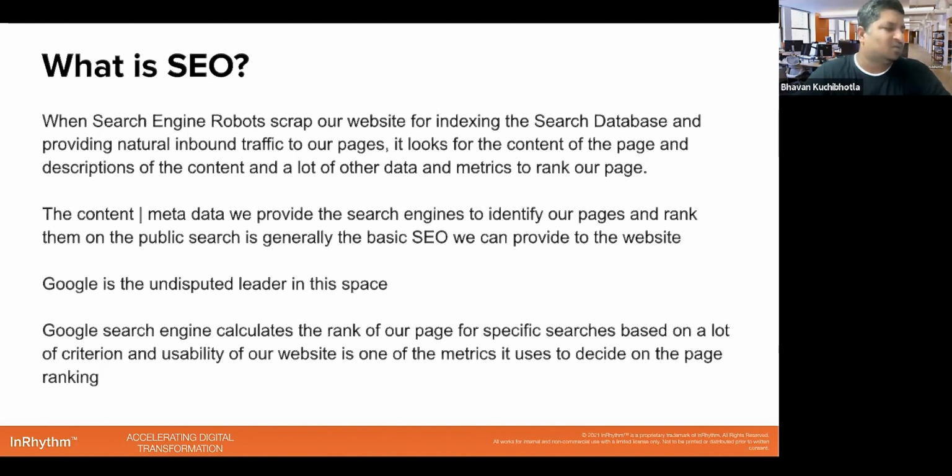Google particularly uses more than 130 or some odd number of metrics to decide the page rank of one particular page, and a few of those metrics involve calculating the web vital scores. We'll discuss that later.